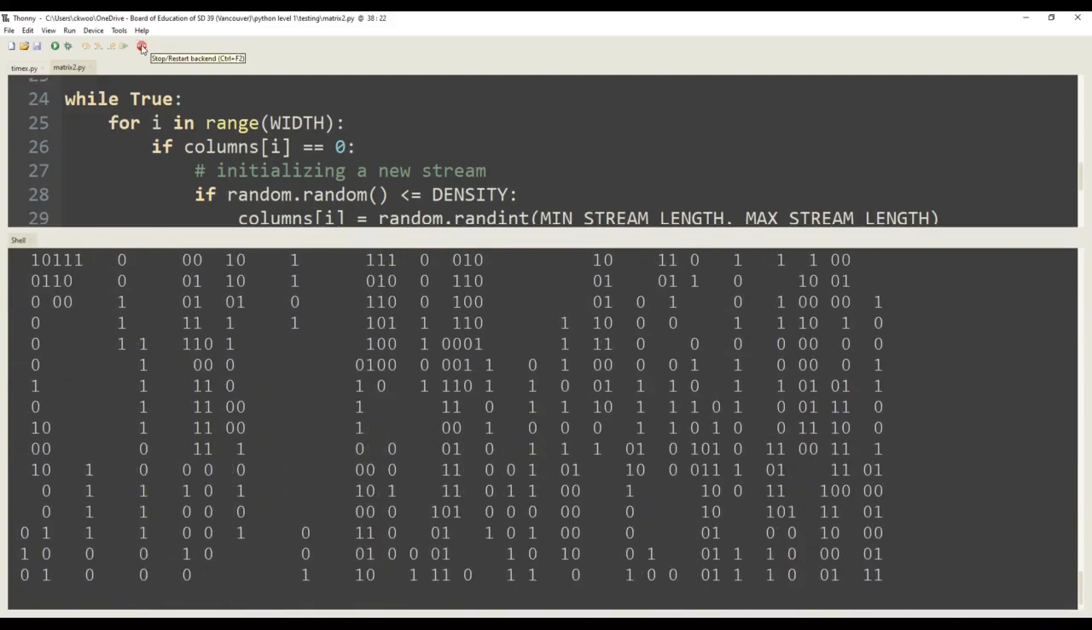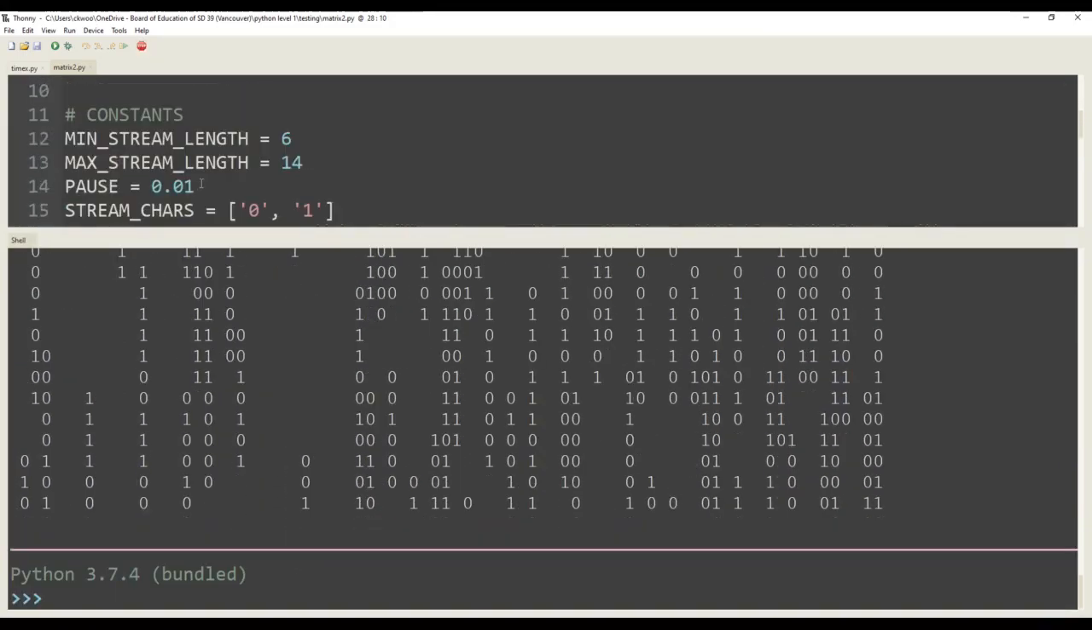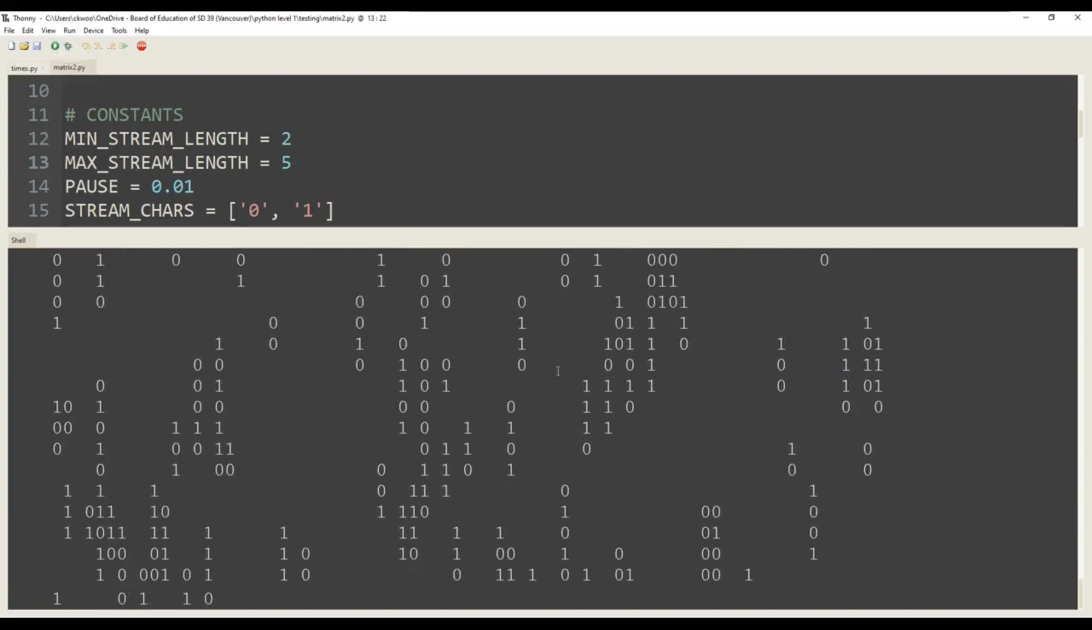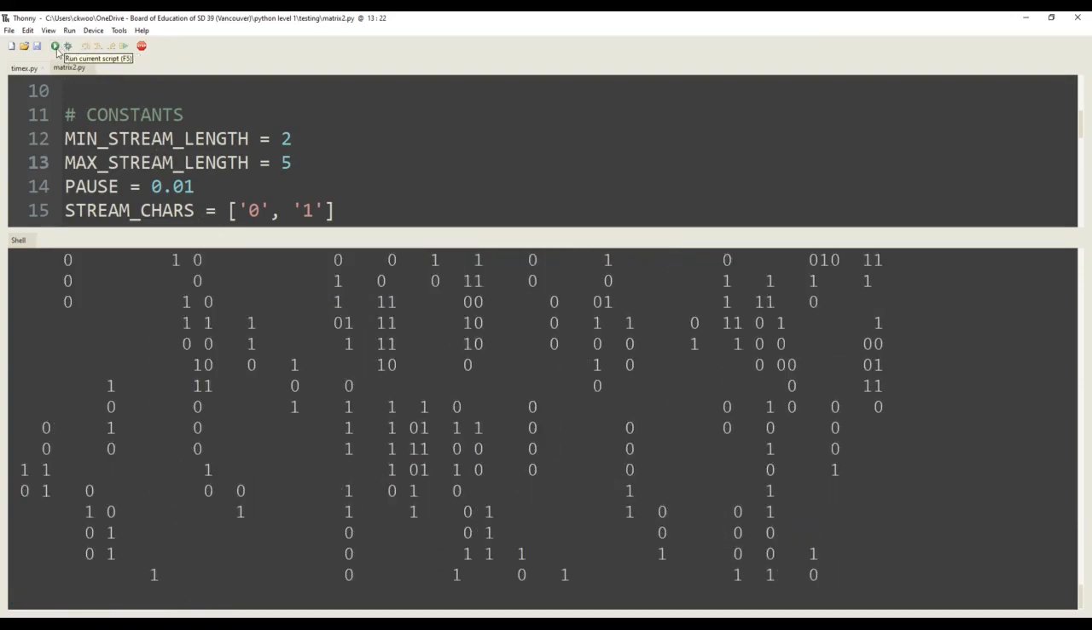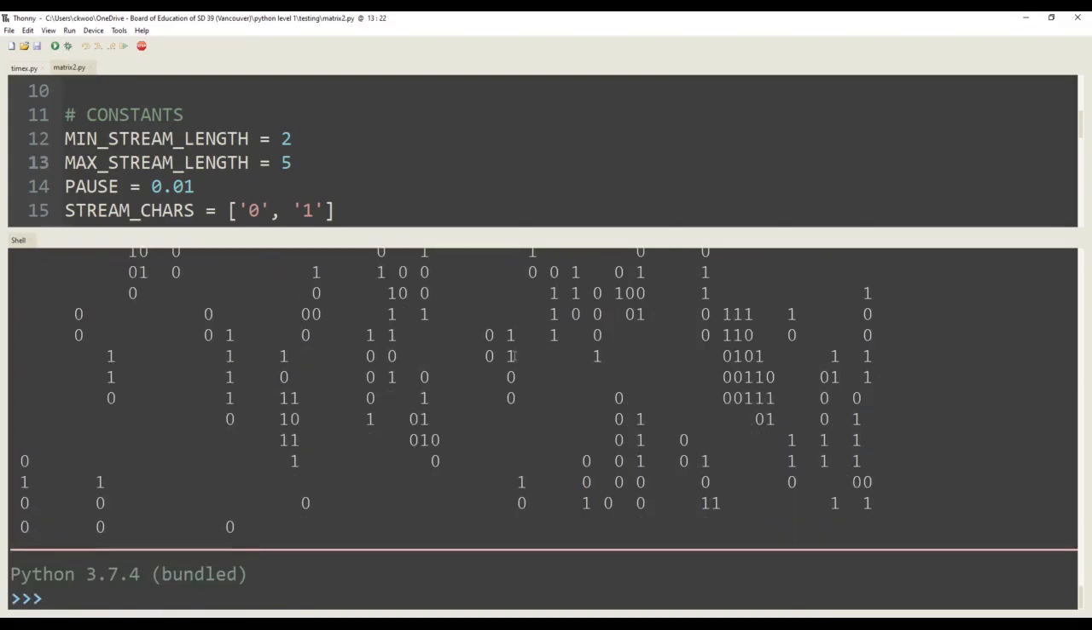Now I could change the values up here. If you look at this stream, you can see that it's several numbers long. This one is just 3, and so on. I could change that. If I wanted to make the stream shorter, I would say min stream length is 2, max is say 5. Let's run that. And now each stream, stop it, that one's 4, that's 2, that's 2. So each stream is shorter.